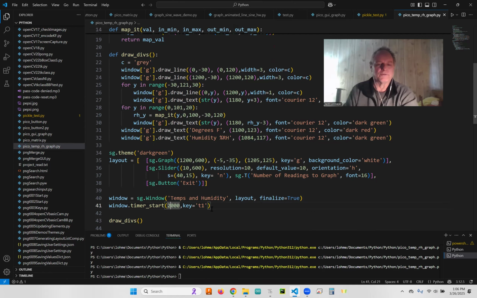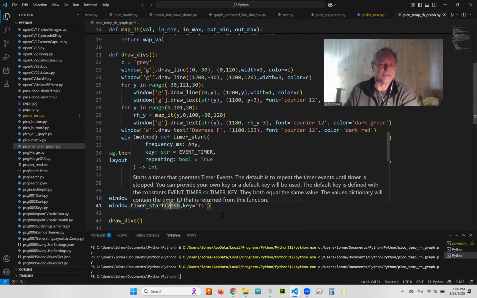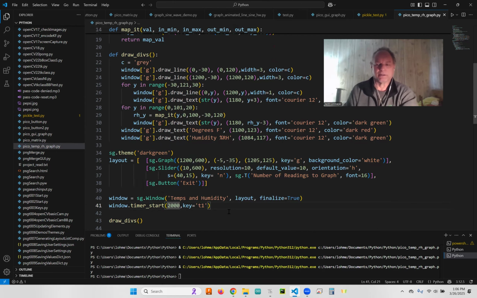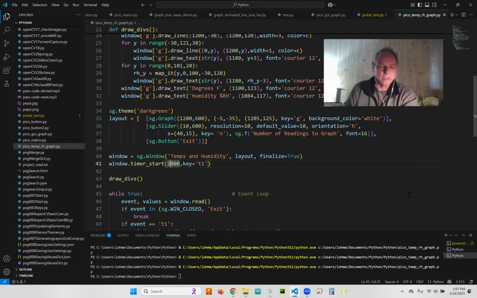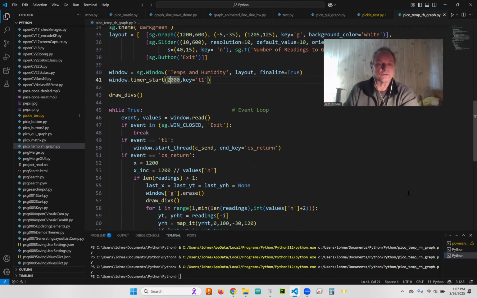FreeSimpleGUI is event driven, so you can create this timer that'll fire an event in our event loop every so many milliseconds. And since our temperature things only like to be read every couple seconds, I just put every 2 seconds that we're sending off and trying to get temperature readings from our Pico. And I just draw divs is just calling this function. It'll draw all the stuff on it that you'll see in a little bit. And then we get down into our while true event loop.